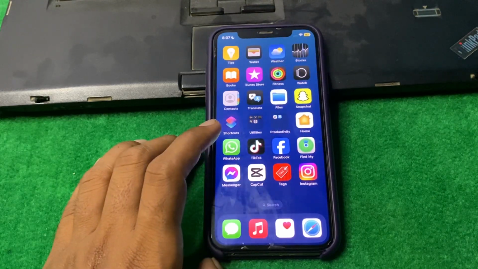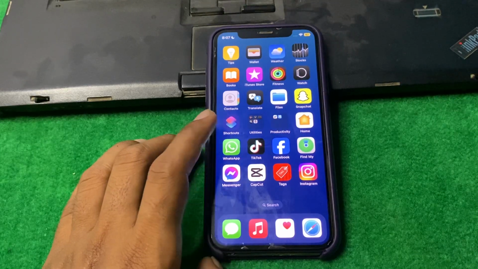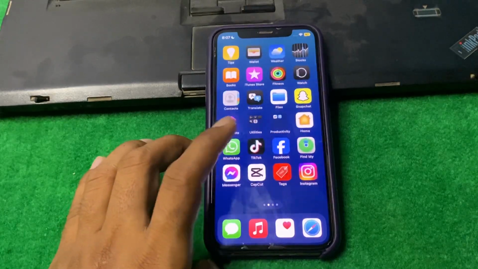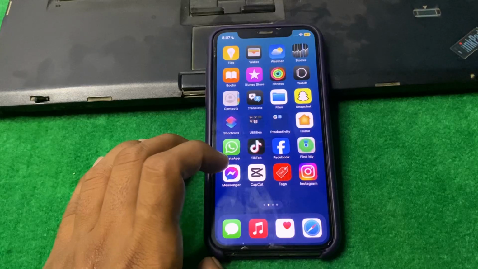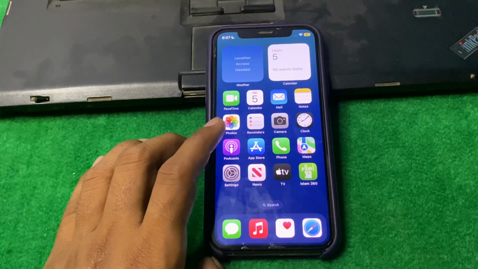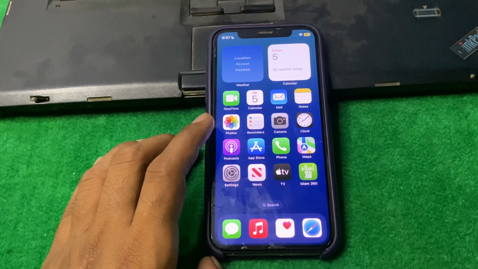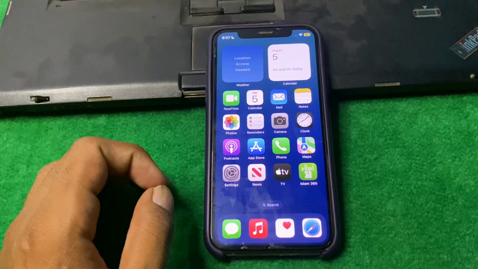So guys, in this video I'm gonna be showing you how to fix the microphone not working issue on your iPhone in the iOS 18 update. So guys, if you have updated your device to the latest version of iOS 18 and you are facing a problem that your microphone is not working, in this video I'll show you how you can fix it. So guys, let's start our video without wasting any time.